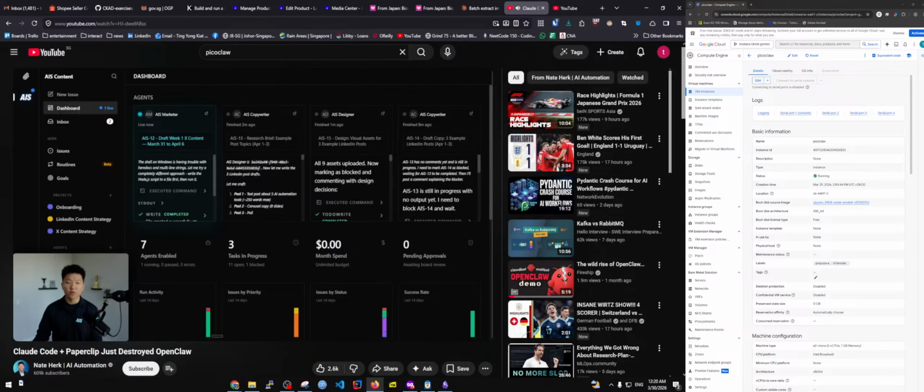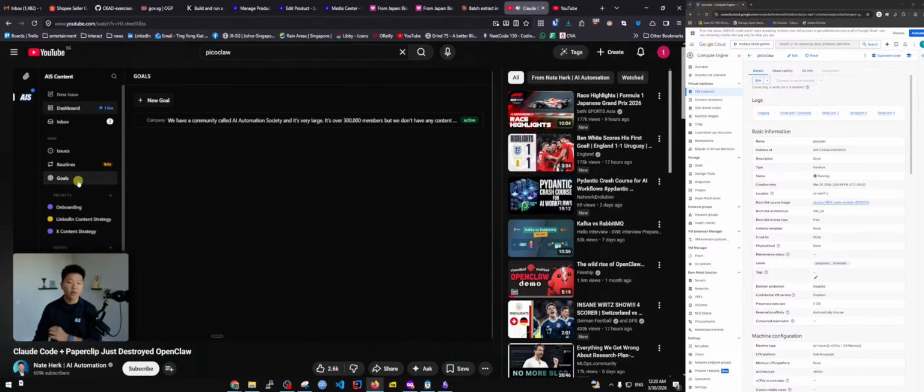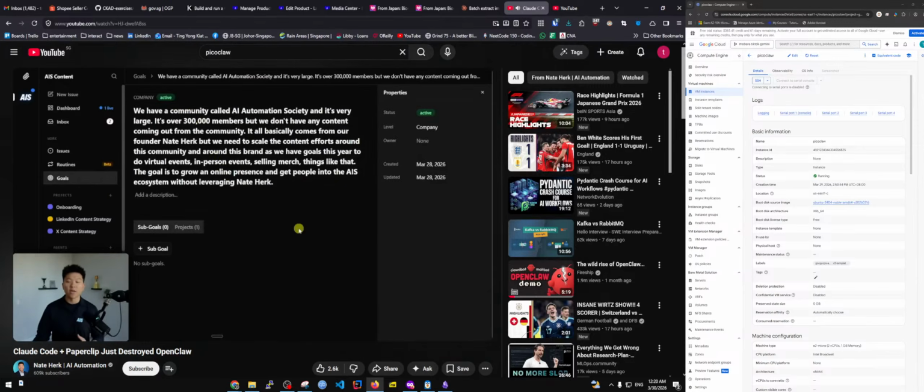So that's where, if you wanted to start up a new idea, you would start a company for that. But if you wanted to integrate some different teams into an existing business, then maybe you could just do different departments in here and completely automate those. So for example, with this company, this is part of AIS, and the overall goal I set here is, we have a community called AI Automation Society. It's got over 300,000 members, but we want to scale the content efforts around the community and scale the brand around this so that it doesn't rely on me and my personal brand. So that's what I'm going to be doing here in Paperclip.